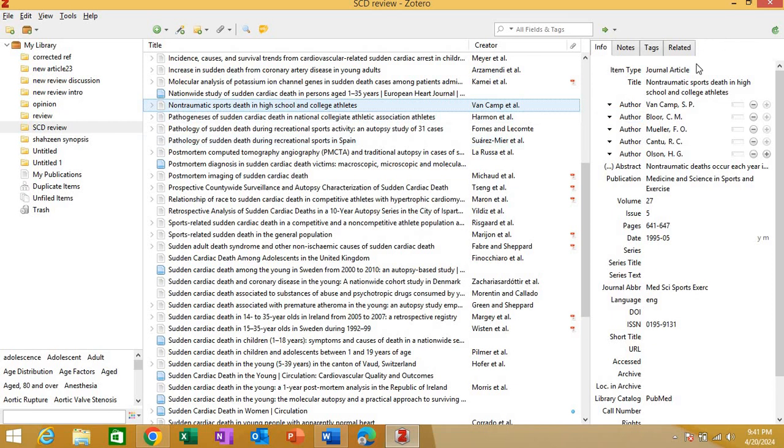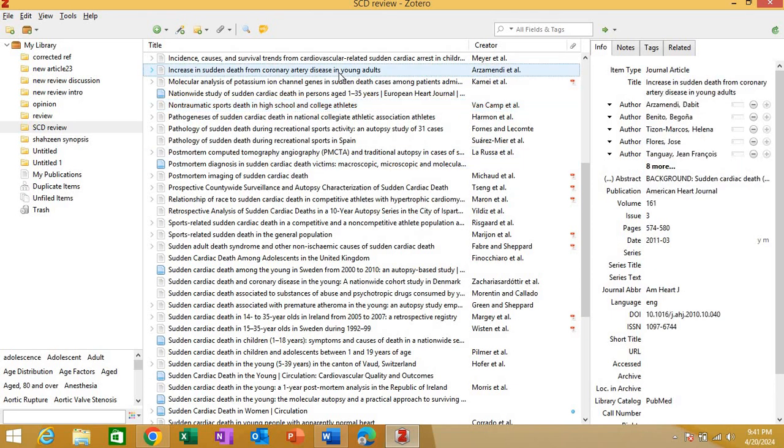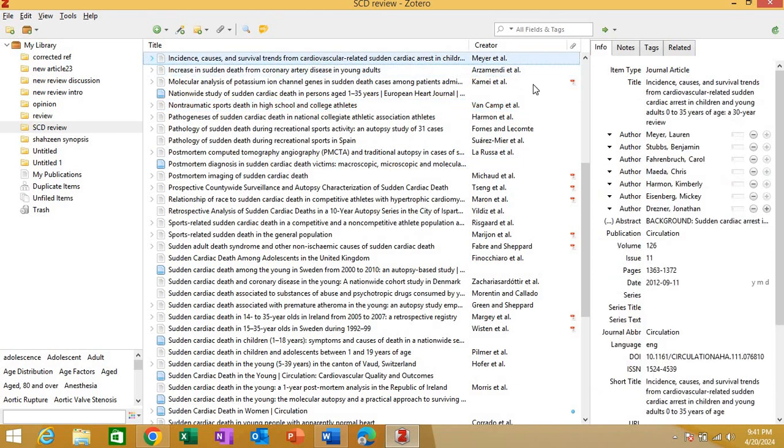Now this is the third column, which is actually the detail column. Whatever study you click and select here, it will show you the details related to that study. Say for example, I have selected the first study, and this first section here is info. It gives me information about what item type it is. It's a journal article, because it could be a journal article, a book, a book chapter, a magazine article, whatever.